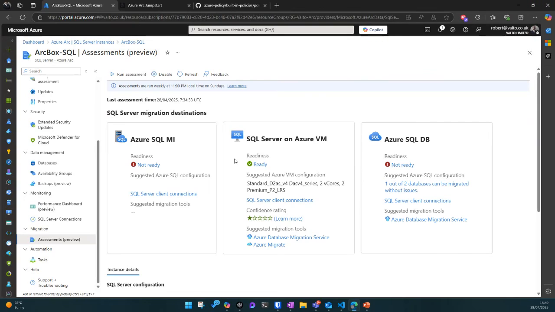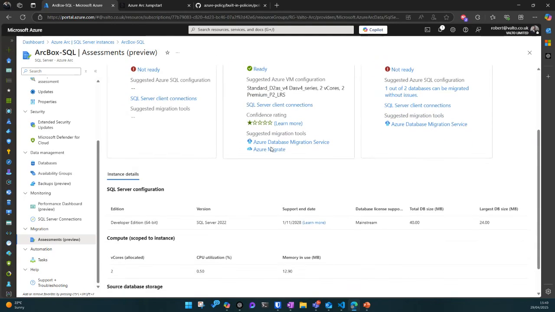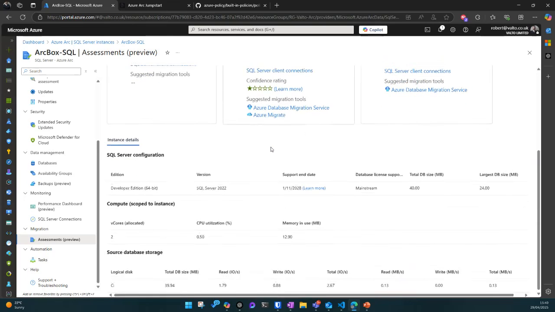So again, we've used this before when we're conducting assessments of customers on premise. Integrating this has been really handy to see what servers we can move and where is the best place to move them to, or what technology is best to utilize. You can see the recommended SQL configuration if we were to move that into Azure.